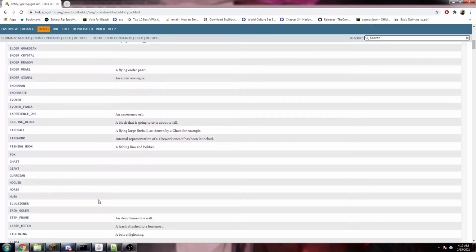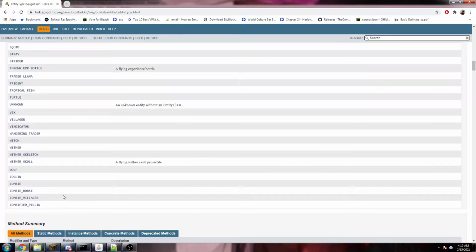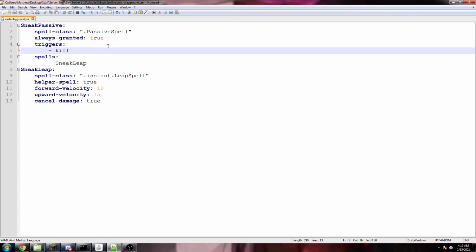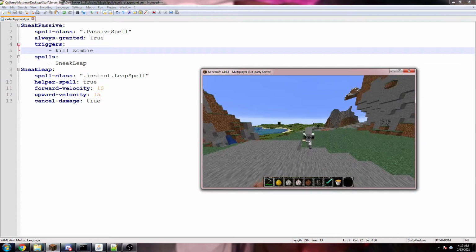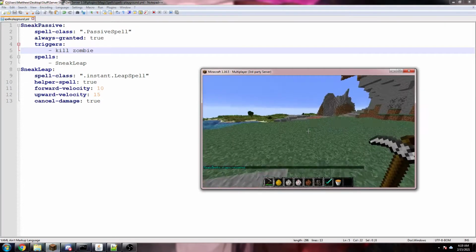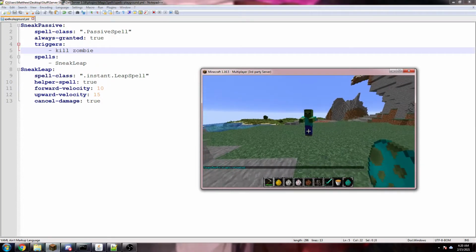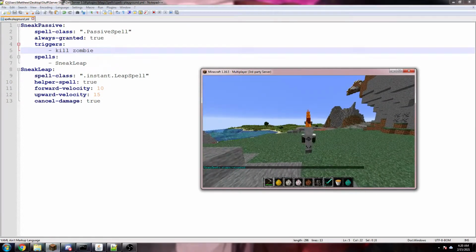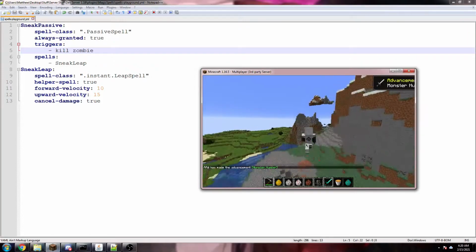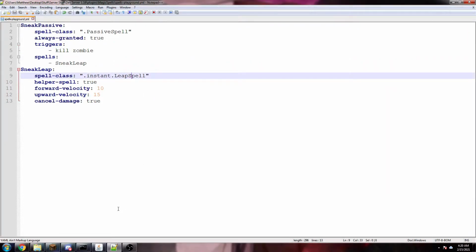So we are going to look on the entity page. We are just going to do a zombie right here. So kill zombie, and then save, /ms reload. Then when we kill a zombie, oh, we leaped. Perfect. So this does exactly what we wanted to do.